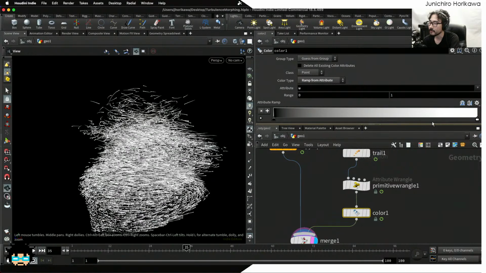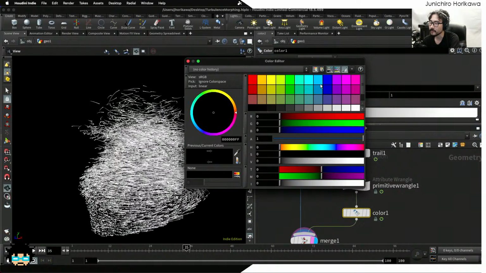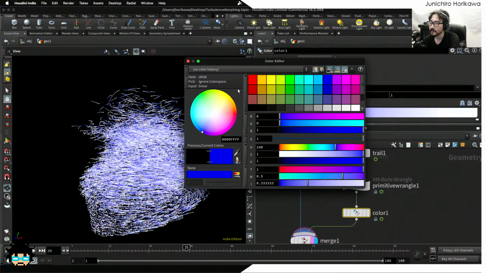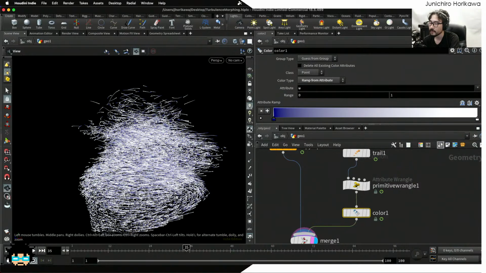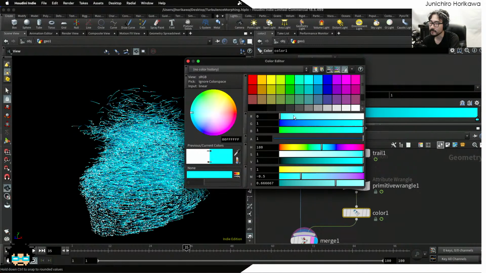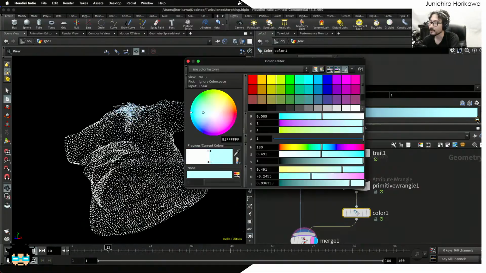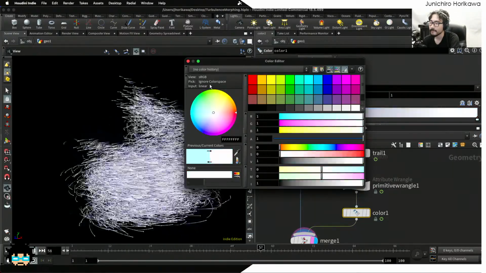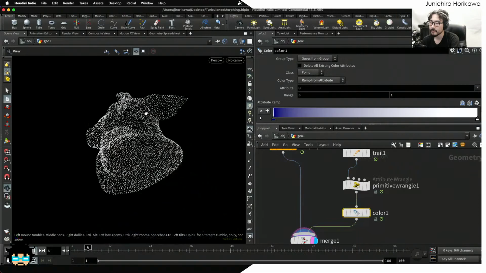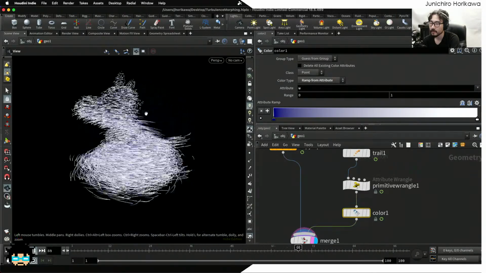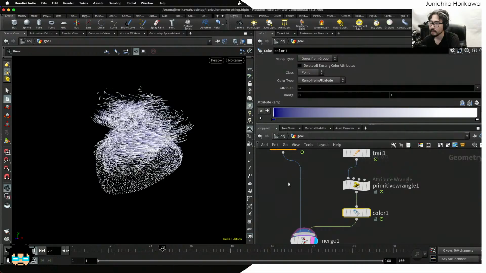Do I have this color? I'm not sure. Let's make this blue. Okay. Dark blue. Needs to be light blue. Let's just keep it white. Okay, just like that.